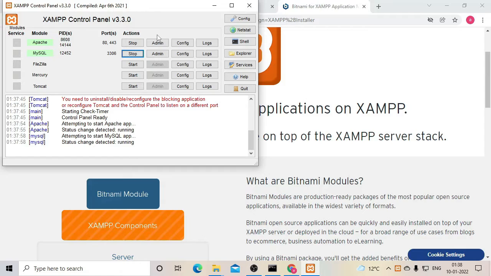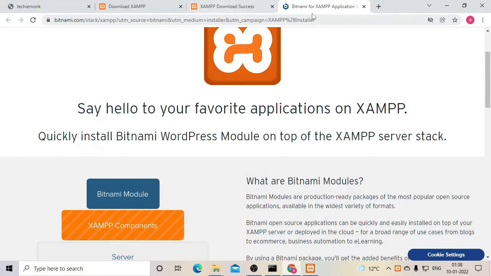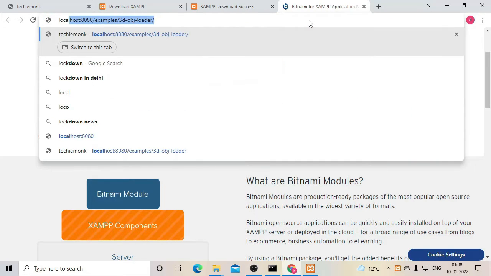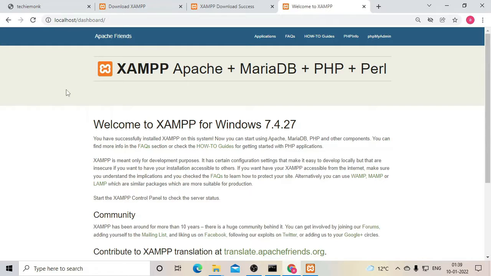Now you have started a server on your machine, a local server, which you can check by going to this URL and typing localhost. If you see this page, it means that you have successfully installed the XAMPP server on your system.